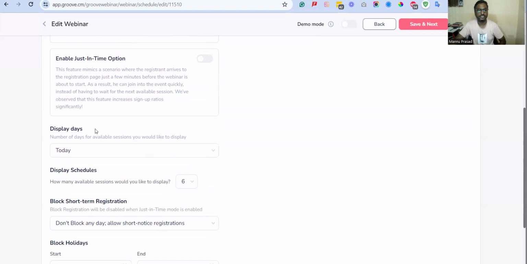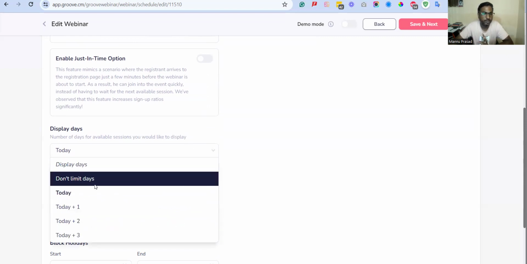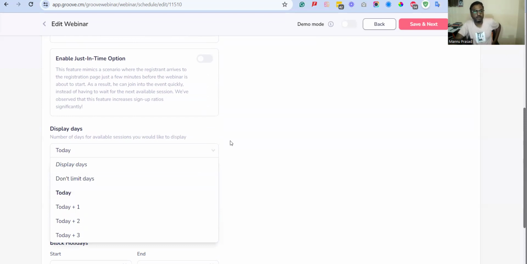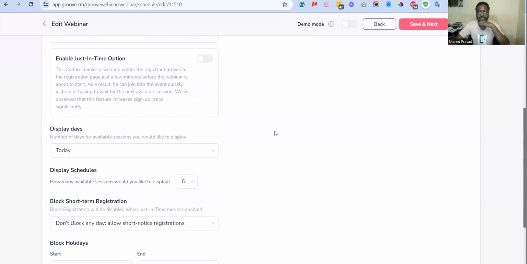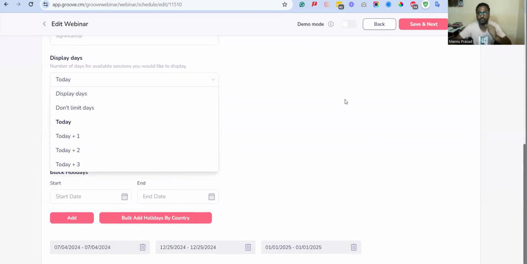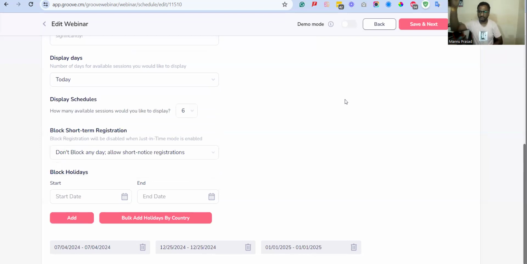Okay, so display date, number of days for available session you would like to display. Now let's go ahead and see this. Today, don't limit days. Today plus day 2, day 3. Okay, so this is a display option, because this is never ending. If you are not selecting any one of these options, what will happen? The full calendar will be available there. Okay, then the list will go longer and longer.